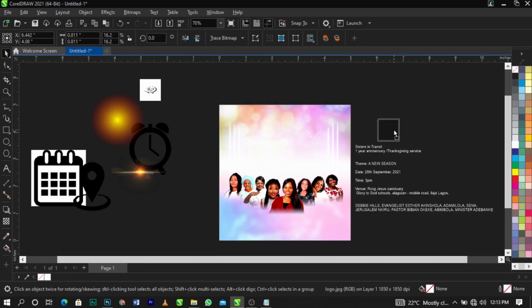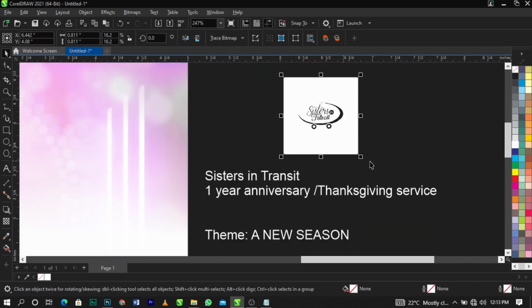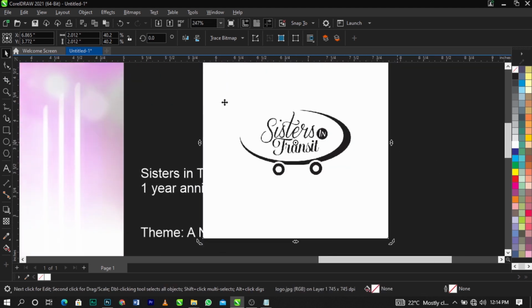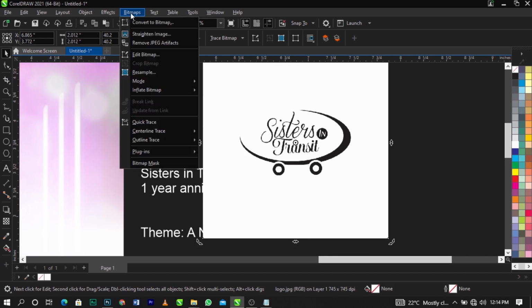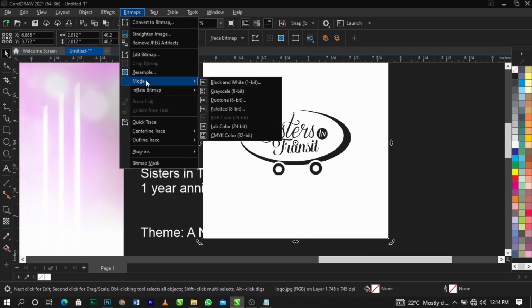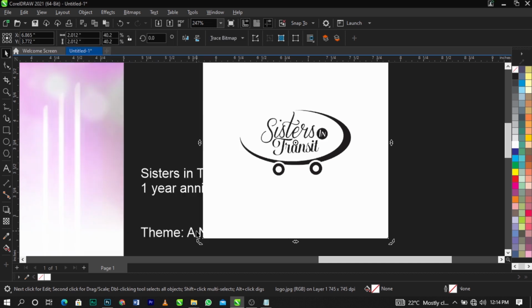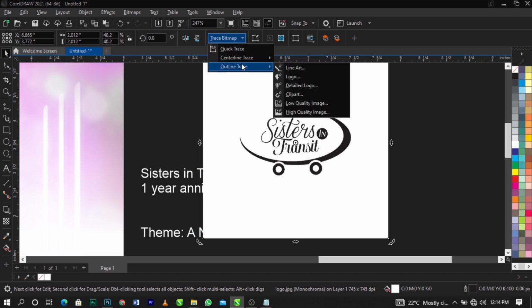So I'm going to bring in this logo. As you can see, guys, I've taught you how to extract logos in CorelDRAW. To extract this logo from this background, go to your bitmap, go to mode, black and white, and you can see the before and the after over here. You can use your threshold, and if it's not revealing this way, just add or reduce your threshold to get your details right. Now come over to your property bar, select trace bitmap, locate outline trace, point at it.